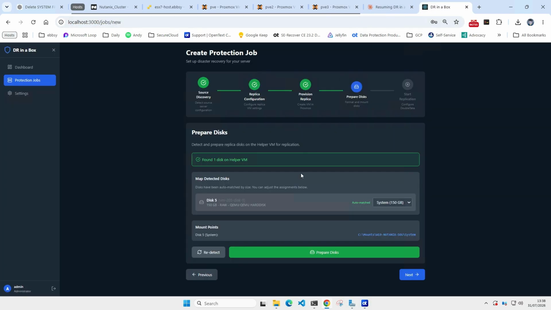So back in the interface, the next thing I want to do is prepare that. It's detected a disk. If I had multiple disks, I'd have them listed here, and I'd be able to choose whether to not take them across or whether they're data disks and things like that as well. This one just has the one system disk. So I'm going to say prepare disk.